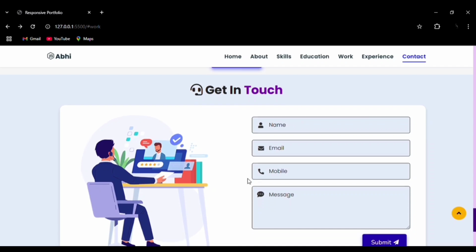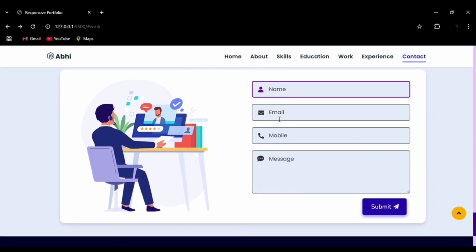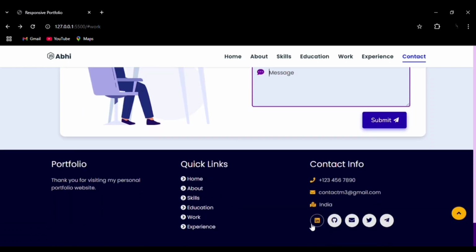Then get in touch, that is, you can see the border when we are typing any data into it. The border is changing at the same time. The submit button, the footer, you can see the hover effect on the icons, and up arrow button to move back to the starting page.